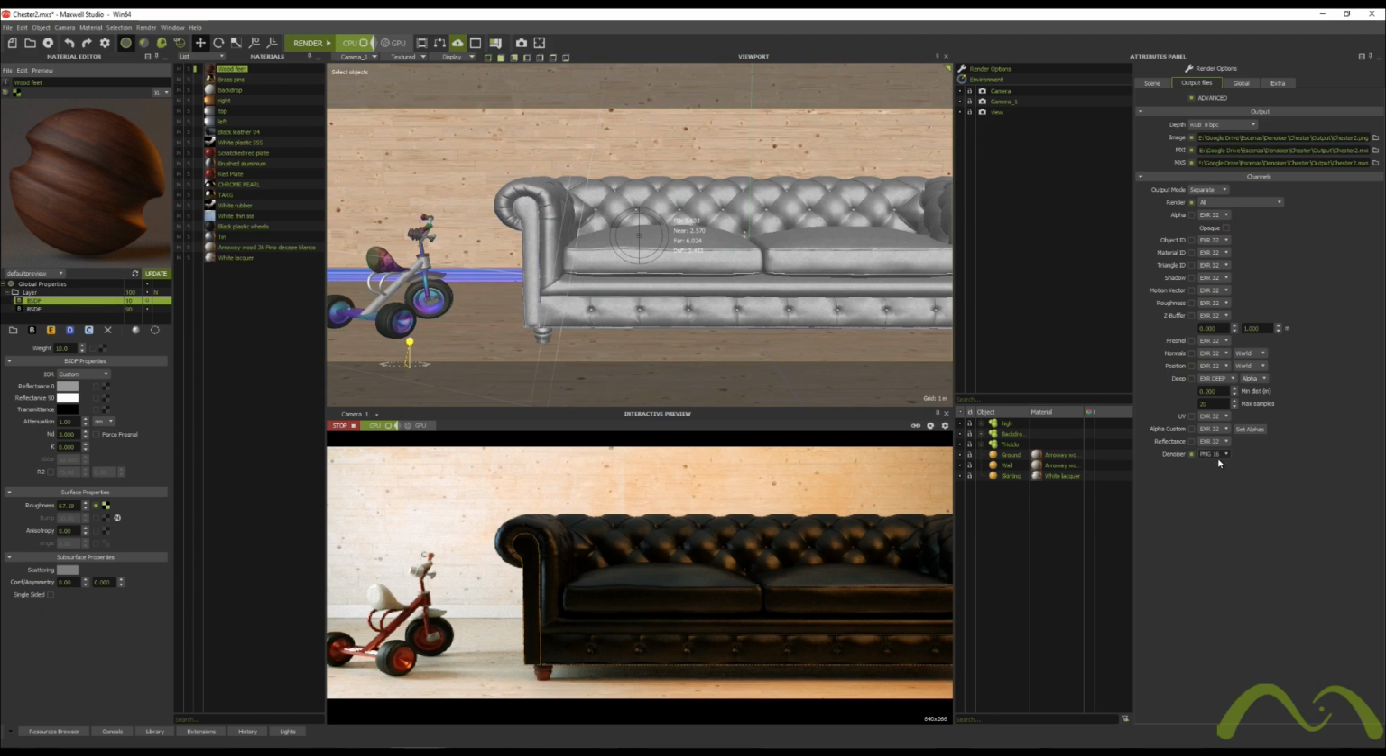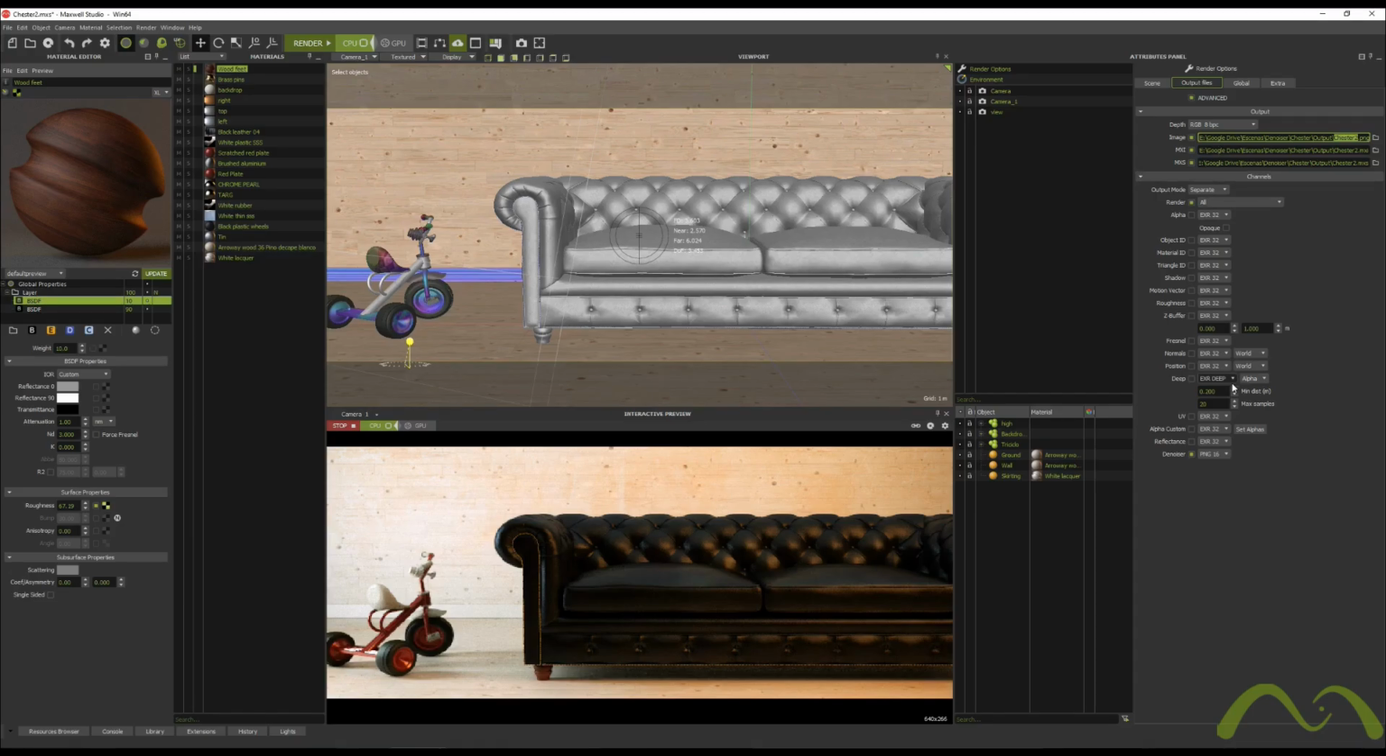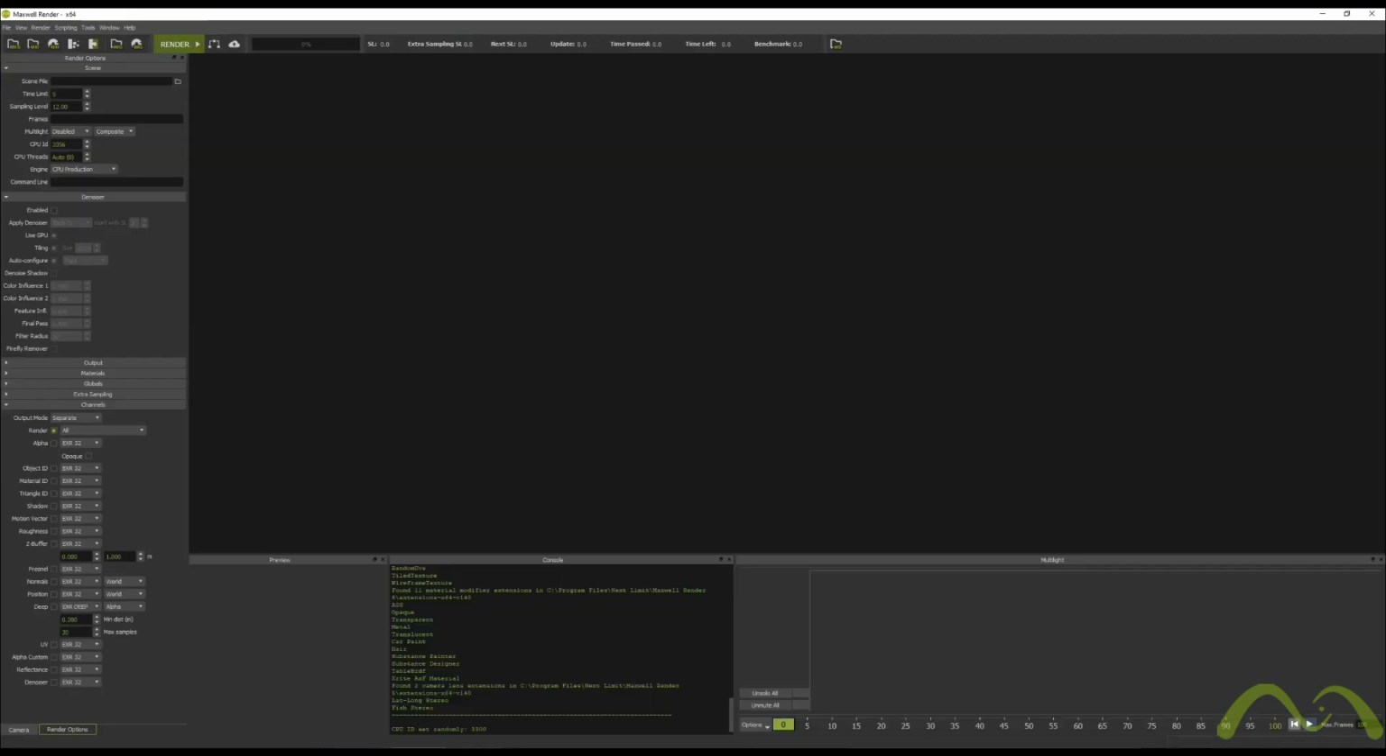So as the Denoiser is like another channel, the output will be treated in the same way. When you set the output name for the render, the Denoiser will have the same name with _Denoiser, and the output location will be the same as the main image. This can give you a hint of what's going on under the hood.